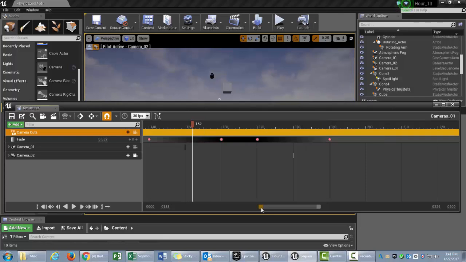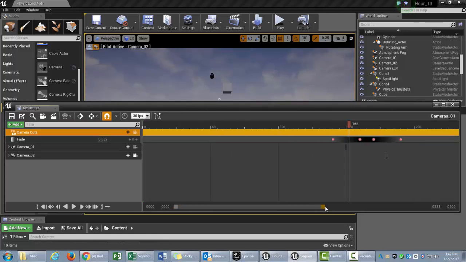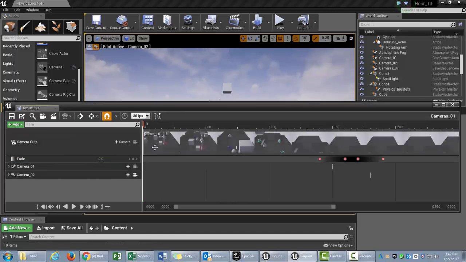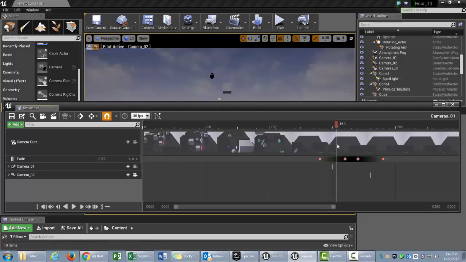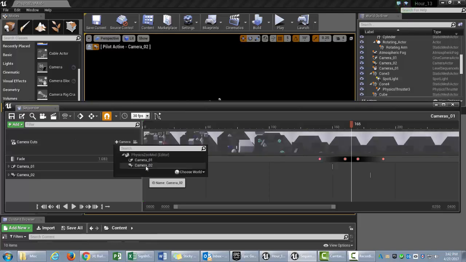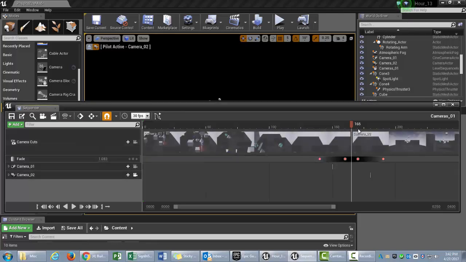So let's see. Let me pull this all the way back. And that looks good. So I'm going to go all the way to frame 0, and at frame 0, we're going to add a camera, Camera 1. All right, that looks good to me. Then I'm going to go in between from 150 to 180. In between is 165, and that's where I'm going to cut to camera 2. So I can add a camera, camera 2, at frame 165. And look at that, it's right in between my fade track. All right, that looks good.